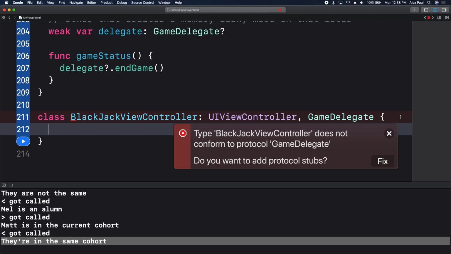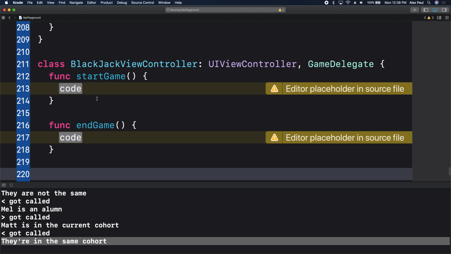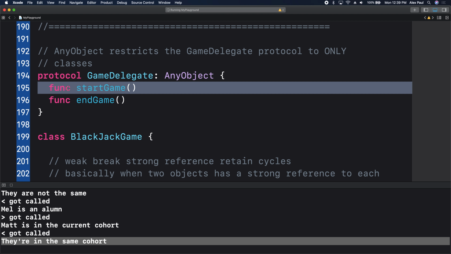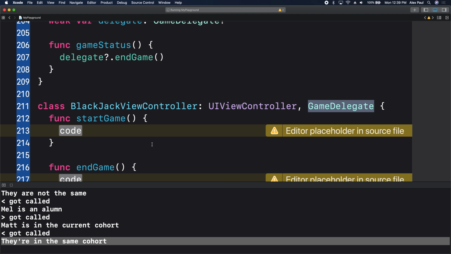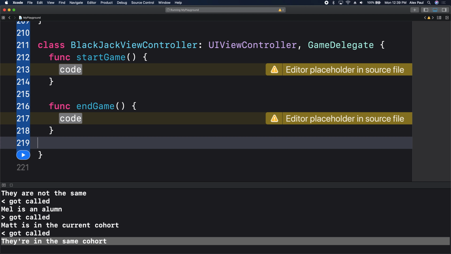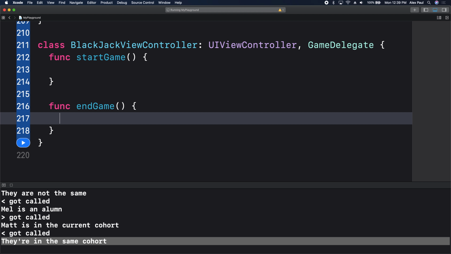For now, let's just do the fix it because we've seen how to explicitly write the requirements of a function. So if you press the fix it button, you'll get the two stubs. Those are the two functions required by the game delegate. If we look at the game delegate again, it explicitly says I'm requiring whoever is conforming to implement a start game function and an end game function. If I'm saying I'm conforming to game delegate, I need to provide the implementations of start game and end game. As far as what is inside the body, it's up to you.